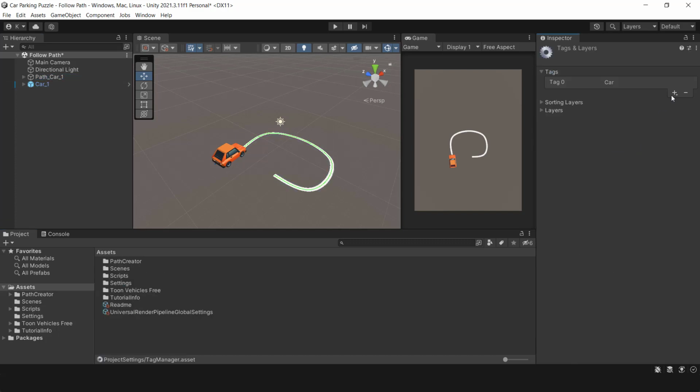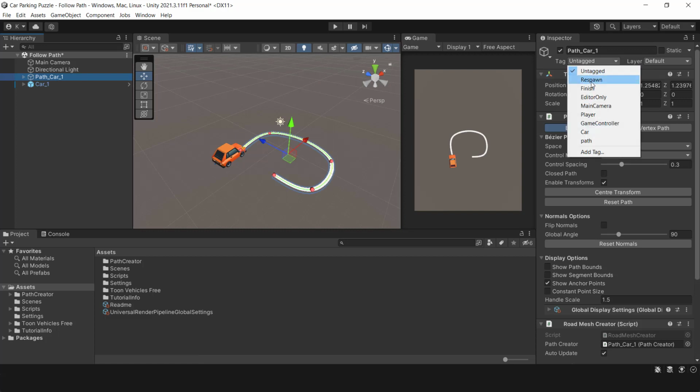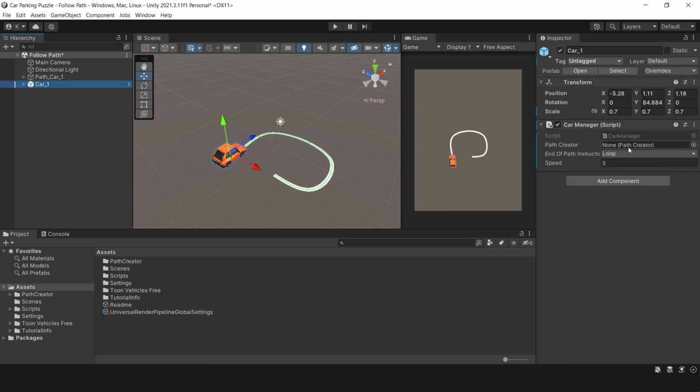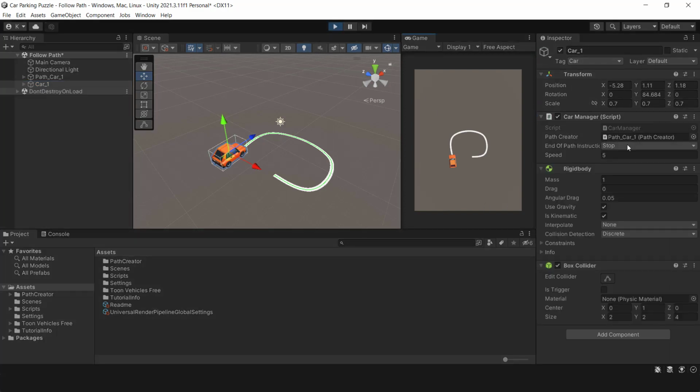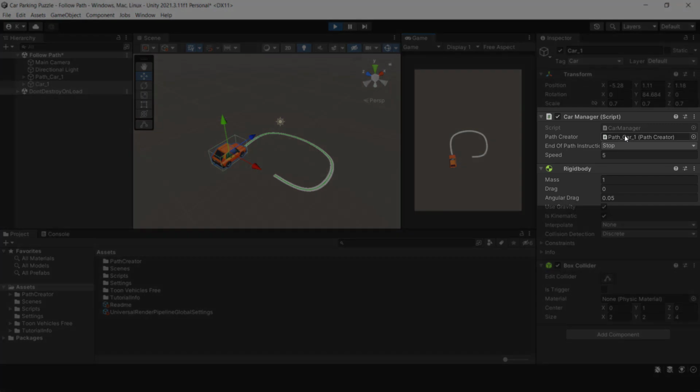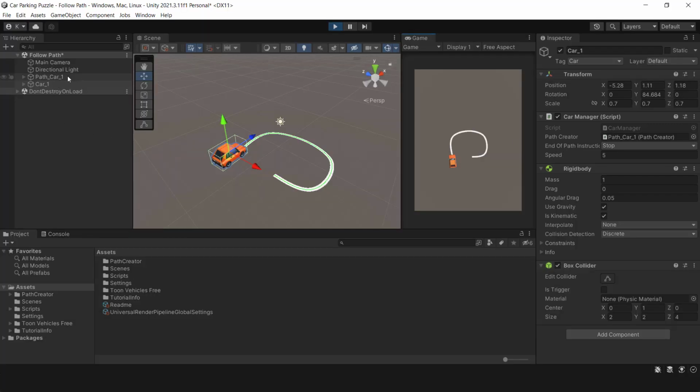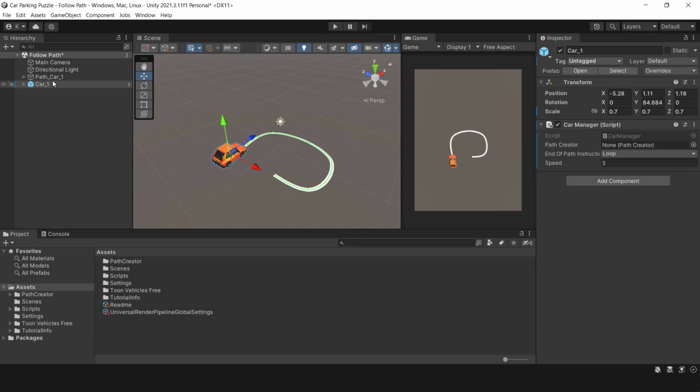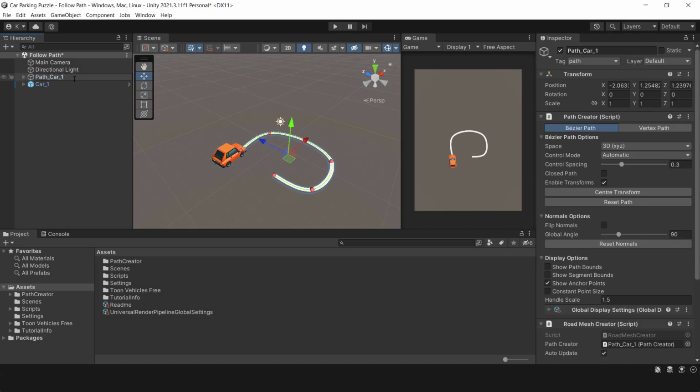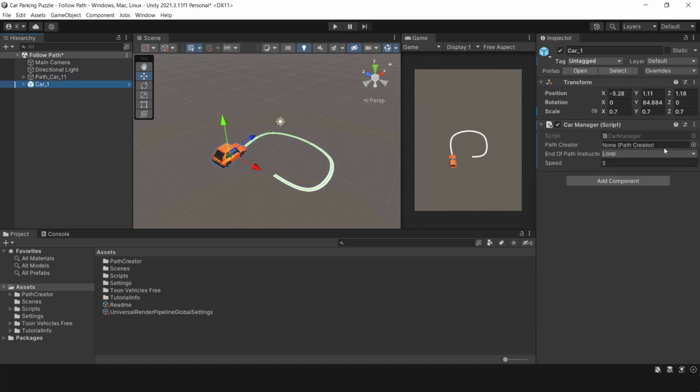Before initializing the car, it's necessary to call this method. Create a new tag and assign it to the game object so that it can be found by the car manager's script. Let's test the script now. It worked perfectly. It found the exact path. However, if the name of the path is changed, the path creator component will be empty.